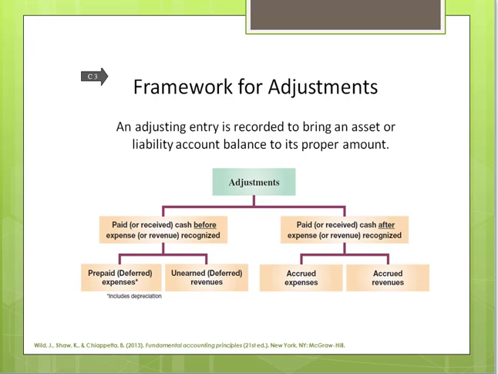In most cases, an adjusting entry is simply an entry that we're going to record to ensure that our revenues, expenses, assets, and liabilities are properly stated at the end of the period in accordance with GAAP-based accrual accounting. So what we're really going to be accounting for is accruals and deferrals.